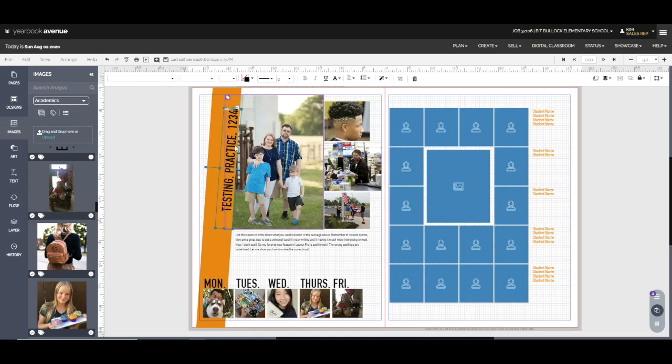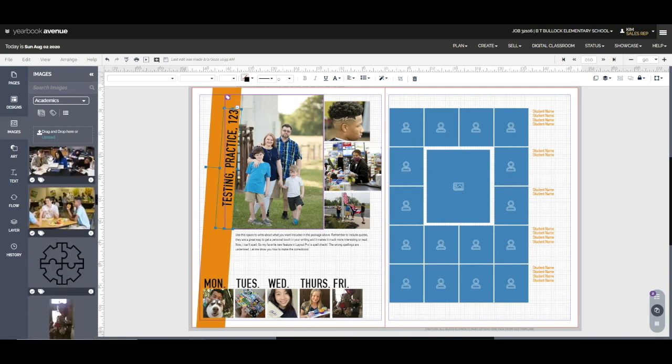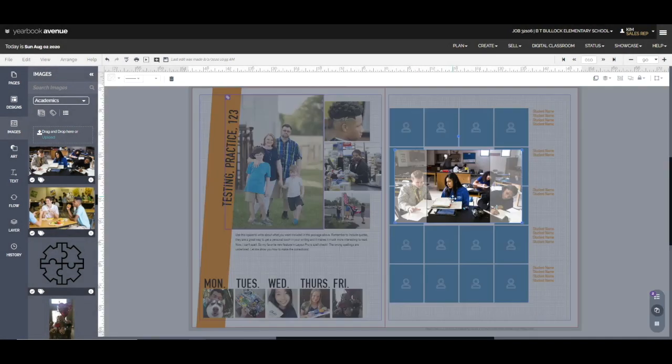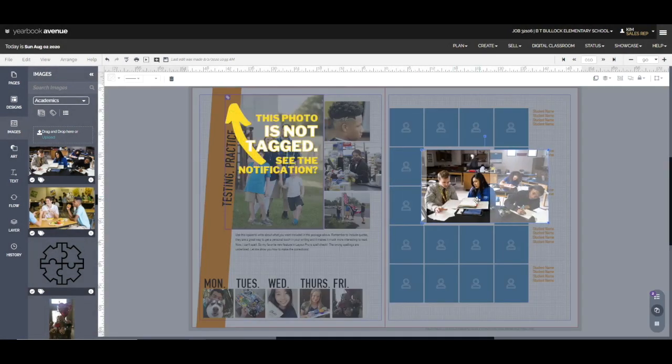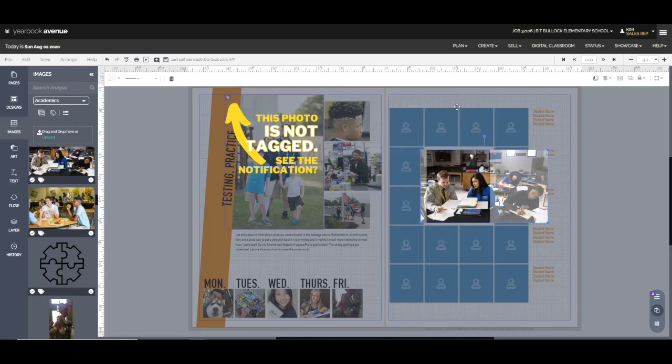Now I'm saying yes, and I'm allowing these photos to be duplicated, but that's because I have used these same photos for other sample spreads. In a real life scenario, you're probably going to want to say no, you don't want to use that photo, and try a different one instead. In a minute, I'll show you how you can tell before you ever even place it on the page whether or not it's been used elsewhere.